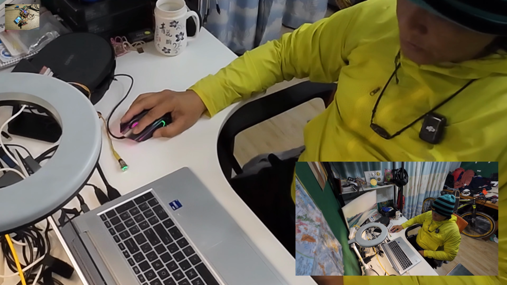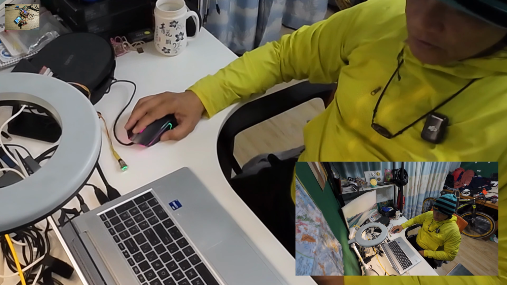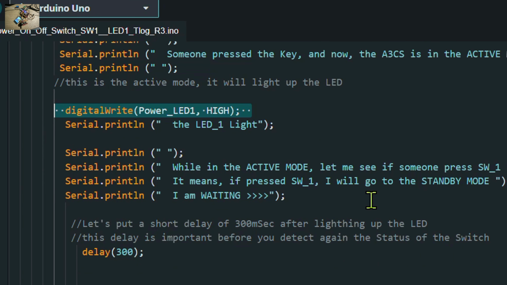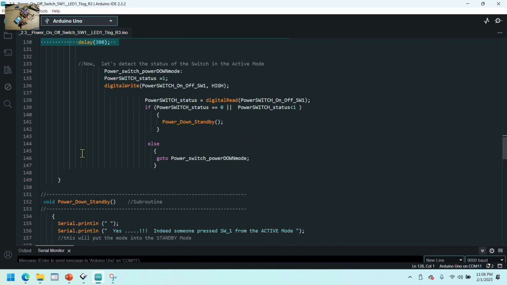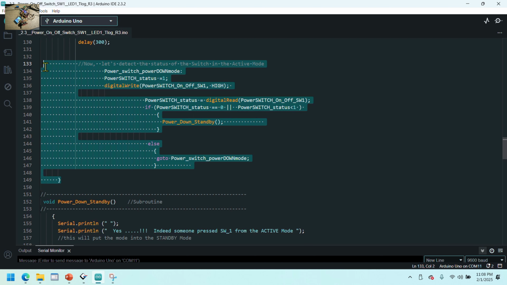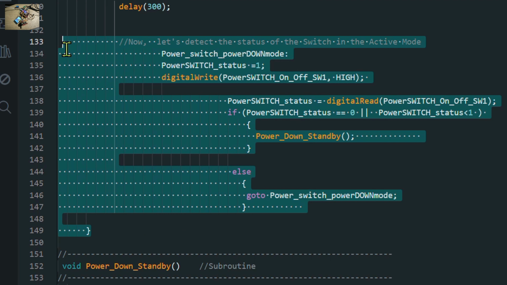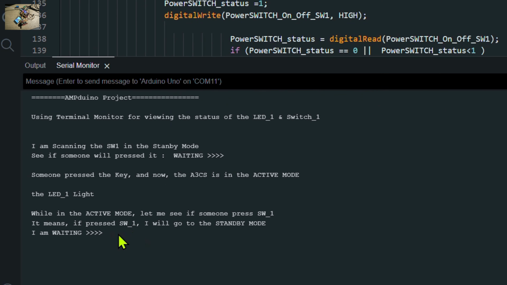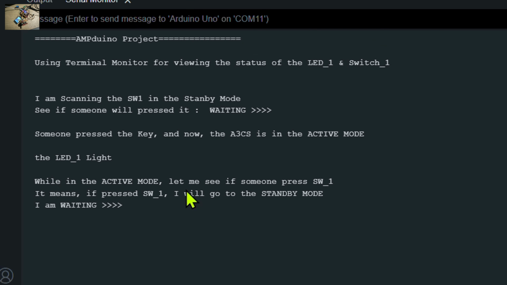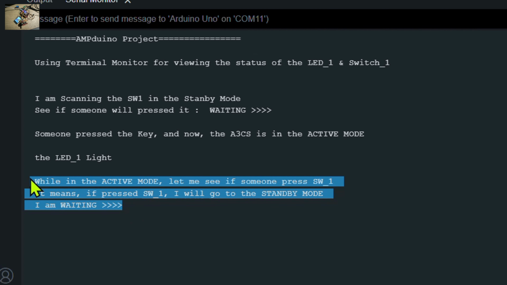And let's go back to the active mode subroutine. So this is the active mode subroutine. This is the one that will light up the LED. And then these are the terminal log information. And then the next one is that it's now watching the switch. So the whole instruction in here is now watching the switch if someone is going to press it in the active mode. As the terminal log in here says, while in the active mode, let me see if someone presses SW1, this one in here.